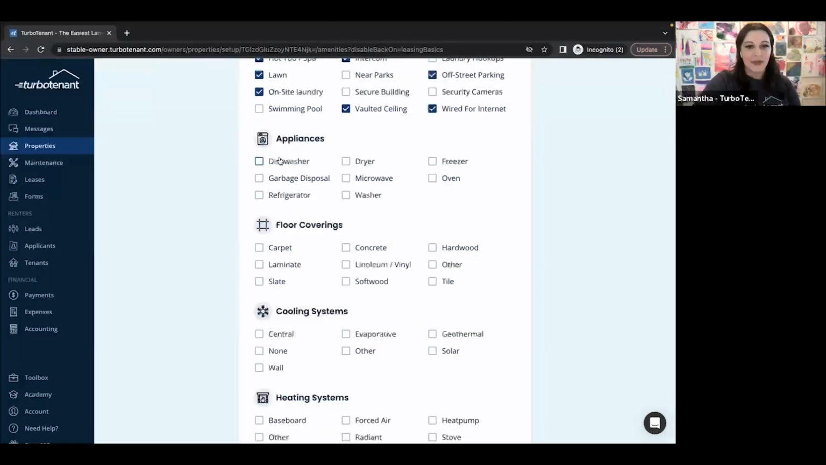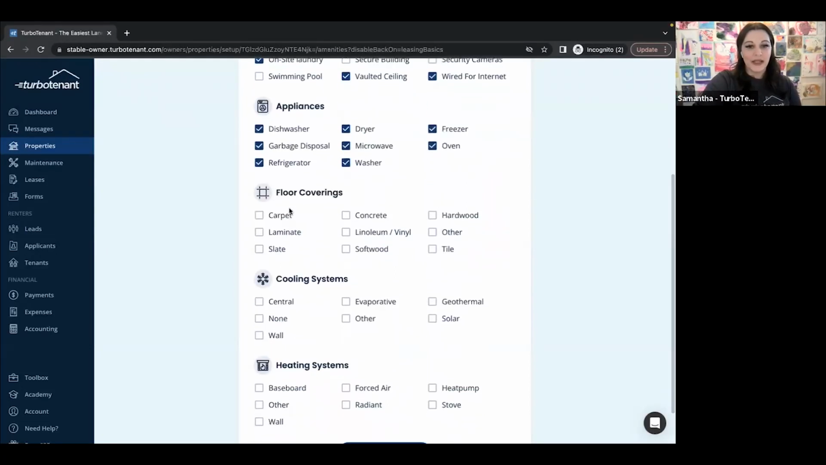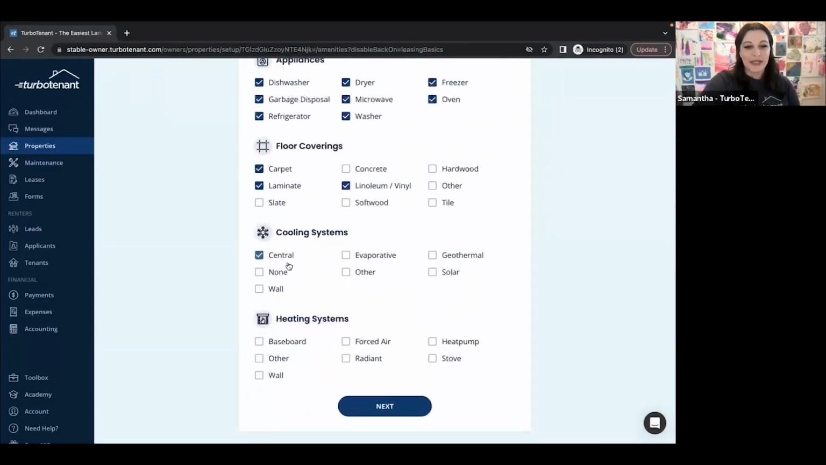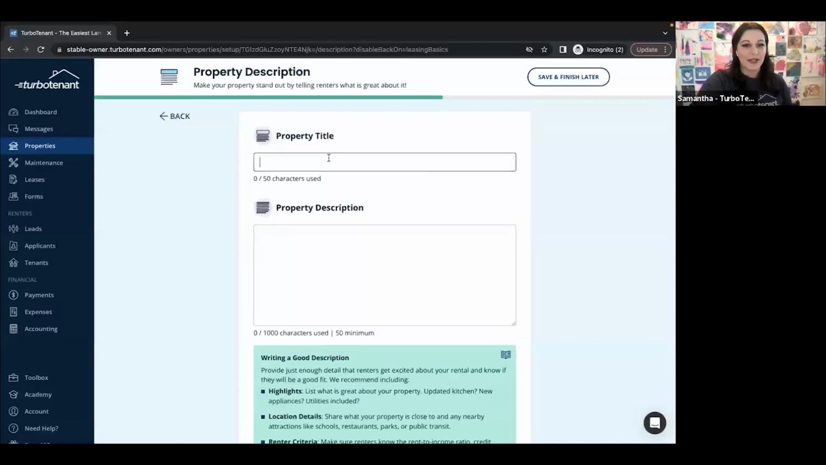Perfect. Got the full appliance package here. Carpet, laminate, linoleum, central cooling, forced air heat. Perfect. All right.